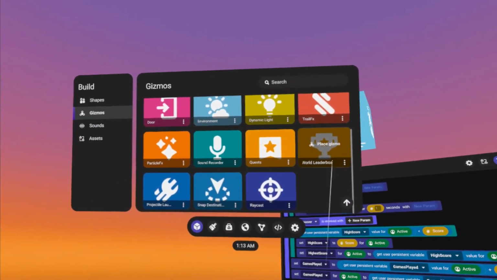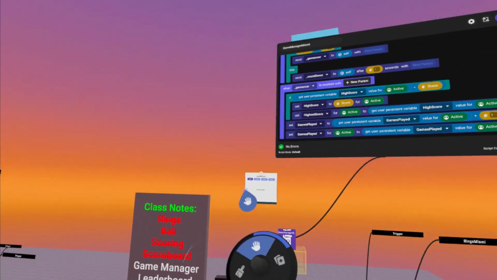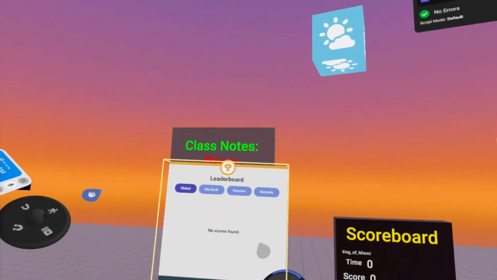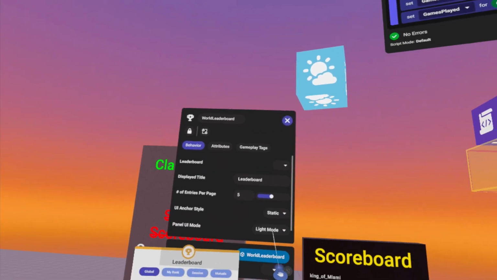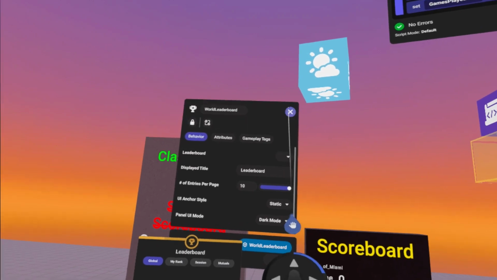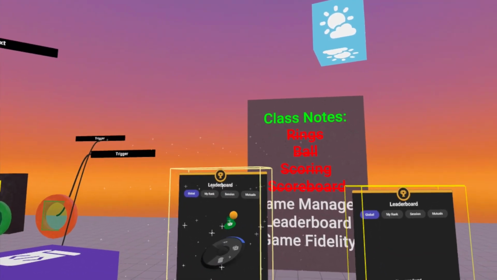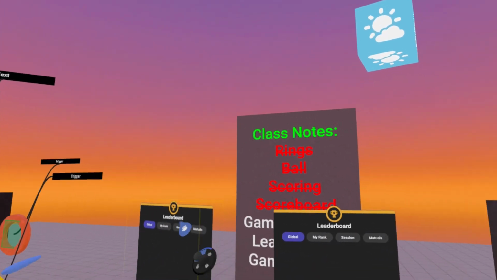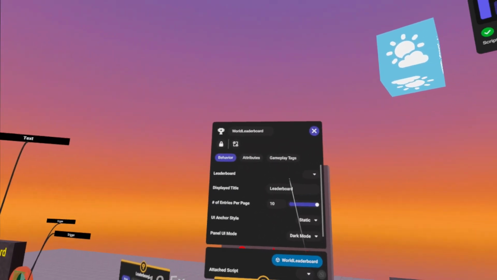Where's the leaderboard? Okay. All right, so I grab a leaderboard here. I'm going to change the color. I'm going to put up to 10. I'm going to have you go ahead and work on this one. So we're going to have one for games played and one for score. So work on that one on the left. So let's do, for yours, games played.